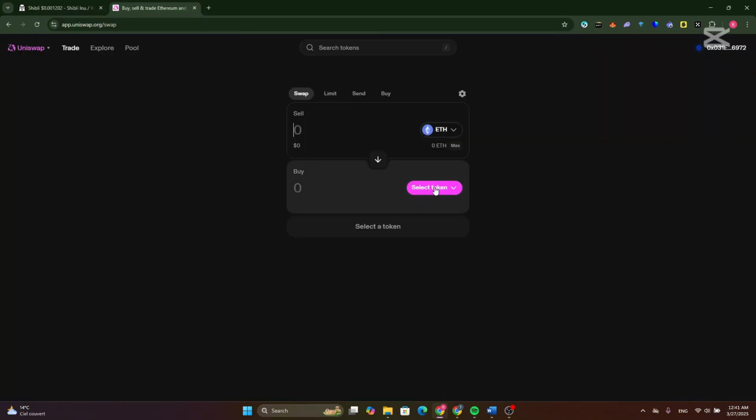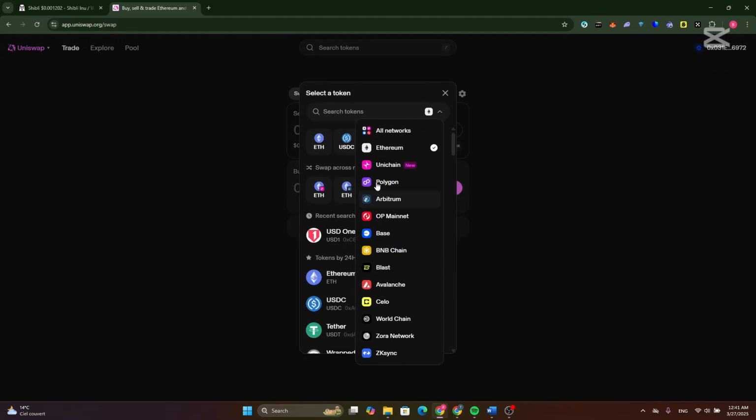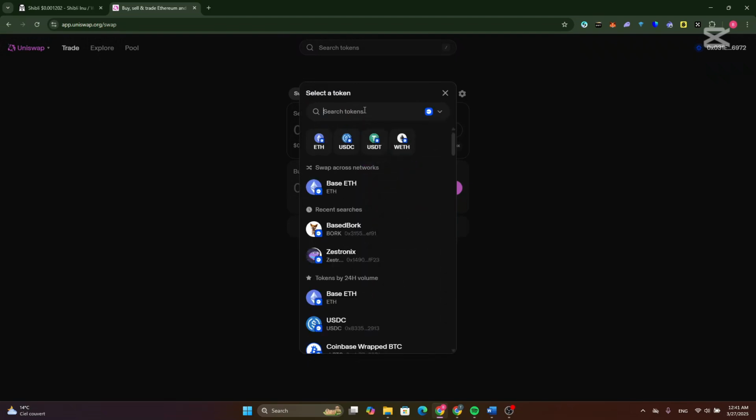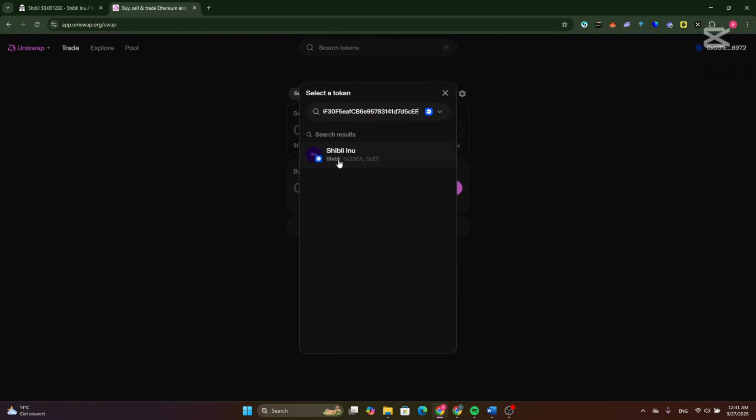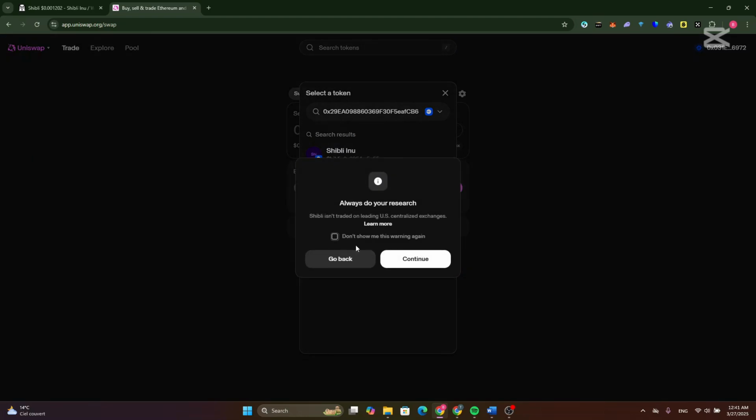Now go back, click on select token. Now select Base as a network from the first. Now paste the token address in the search bar. As you can see, this is our token. Now click on it. Click on don't show me this warning again and click on continue.